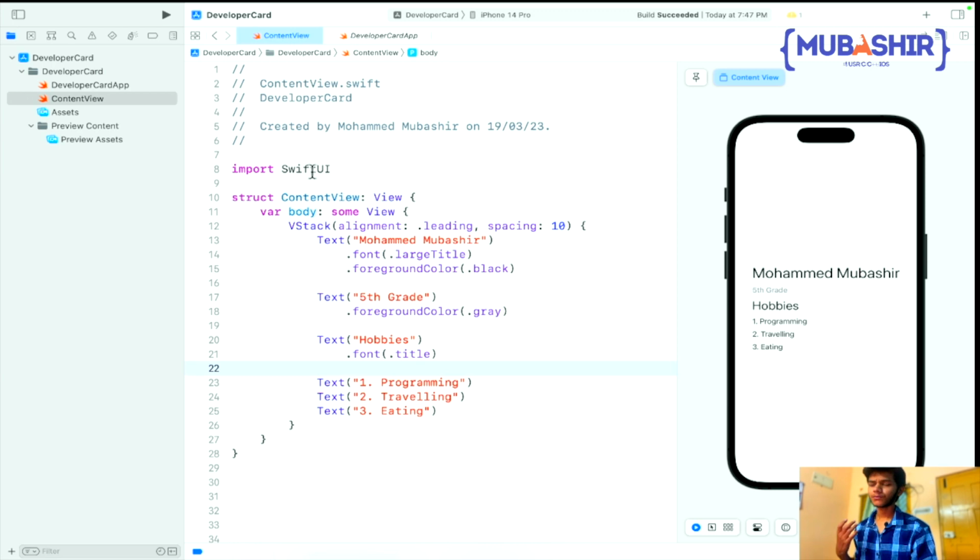And here also we import SwiftUI. ContentView is a structure of type some View. It has a body of some kind of view, and in that we have VStack, HStack, stacks.